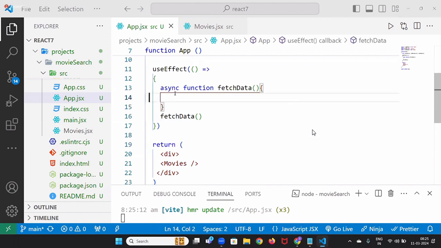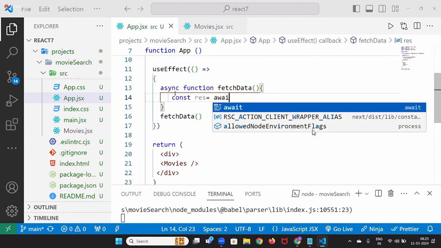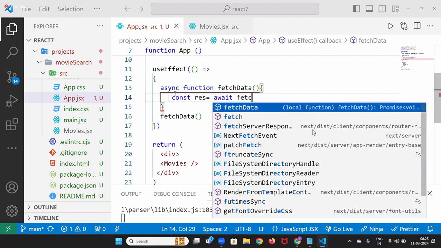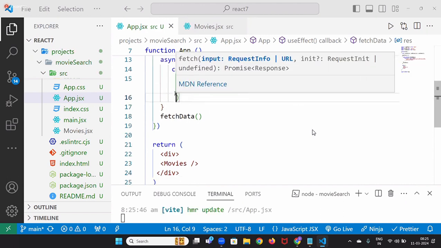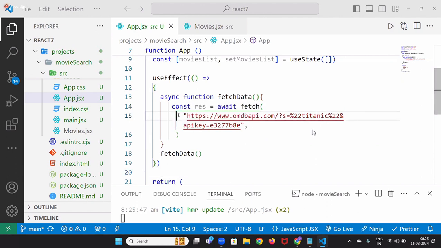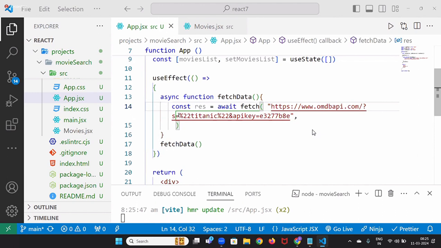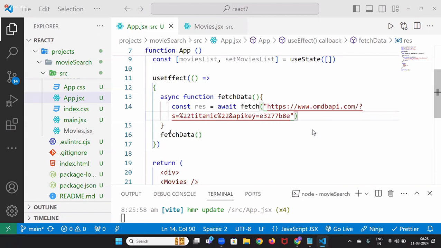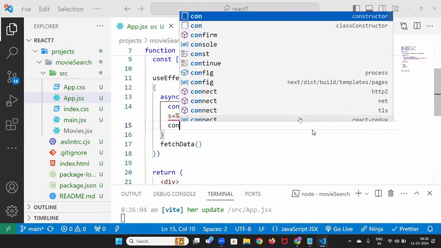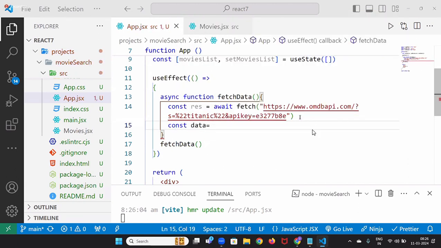Now, how to do that, sir? Const response equals await fetch, and in the fetch I have to give the URL. I'm giving the direct URL, sir. This is the URL I directly gave. And whatever response I got, const data equals await response.json.